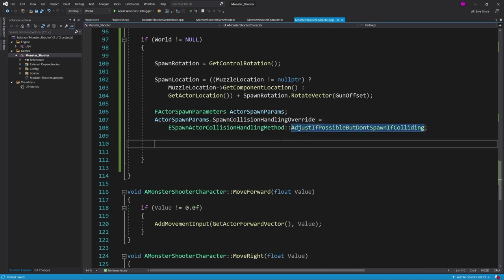Now, this AdjustIfPossibleButDontSpawnIfColliding means that the actor will try to find a nearby non-colliding location based on the shape component, of course. It will try to find a nearby non-colliding location, but will not spawn unless one is found. So if it sees that something is there and it can collide with it, it will not spawn there. It will try to find some nearby location where it will not collide, and then it will spawn there. Essentially, this is what we are doing.